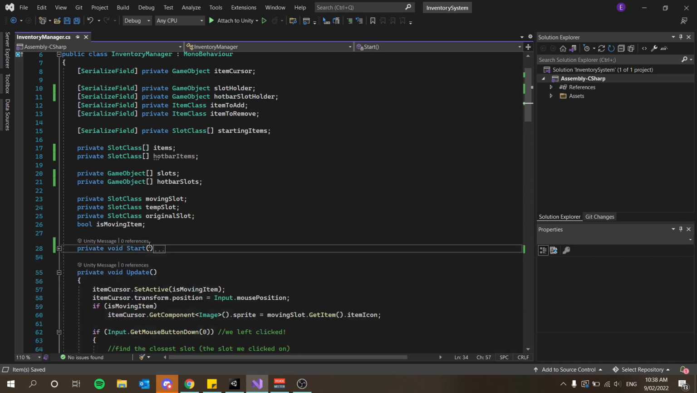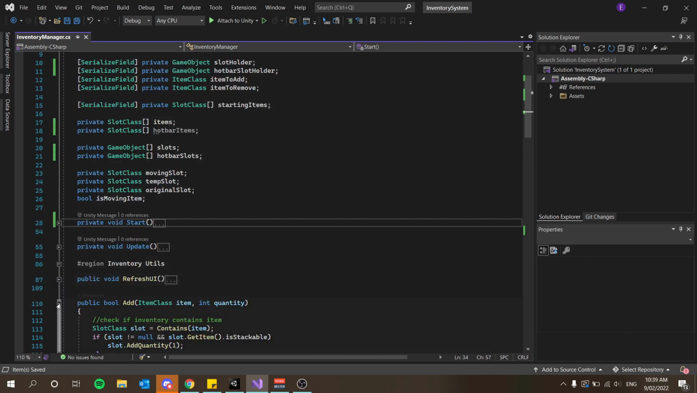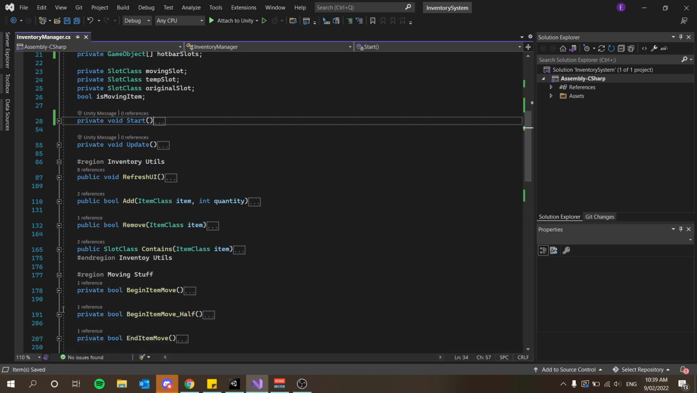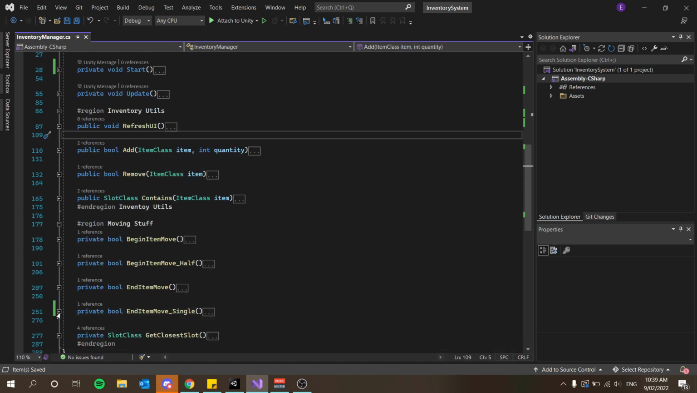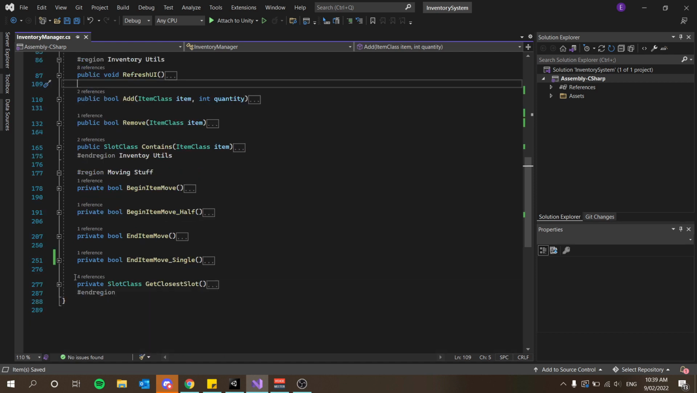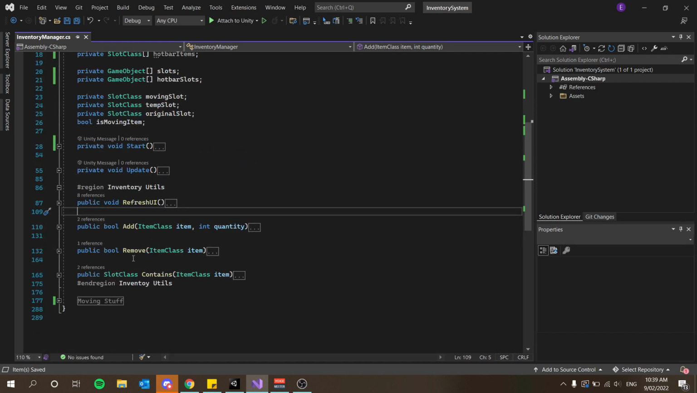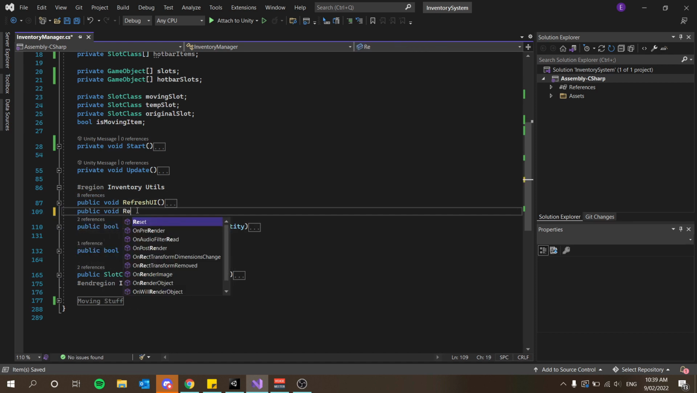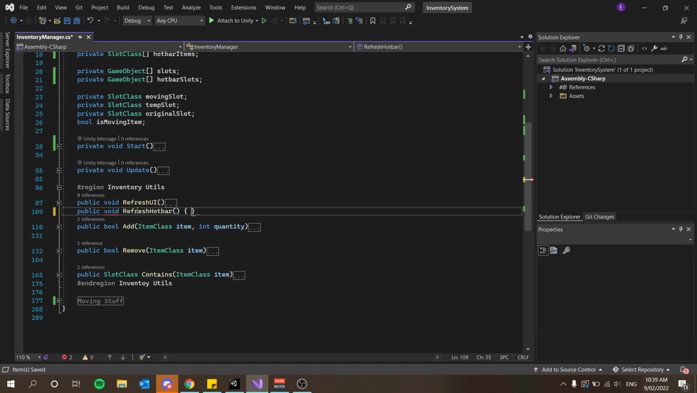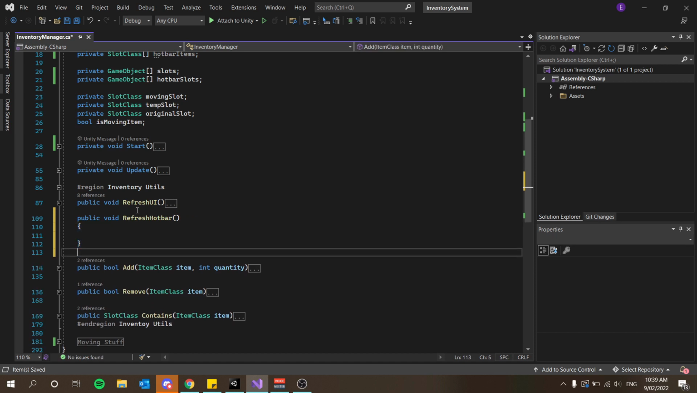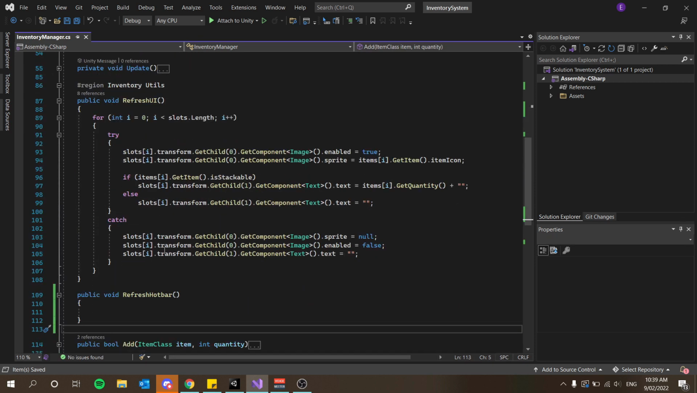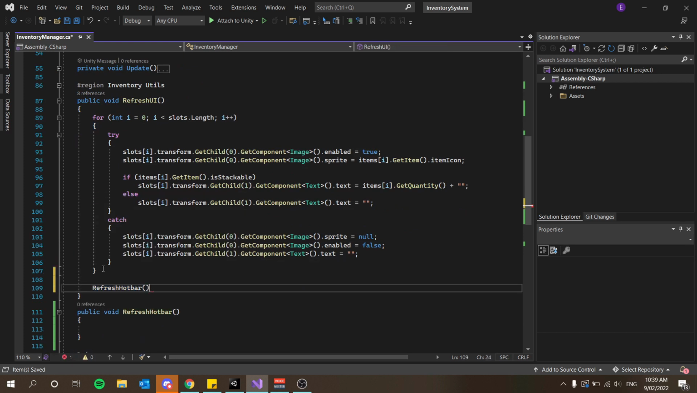So let's close start method. Let's minimize update. Refresh UI. Now we also have to update. Underneath refresh UI, I shall create, so we'll get close moving stuff for now, and we keep that closed. All right, cool. So underneath here, I'm going to create a public void, and I'm going to call this refresh hotbar, which is going to work very simple, similar to our refresh UI, just slightly different. And at the end of refresh UI, I'm going to call refresh hotbar.